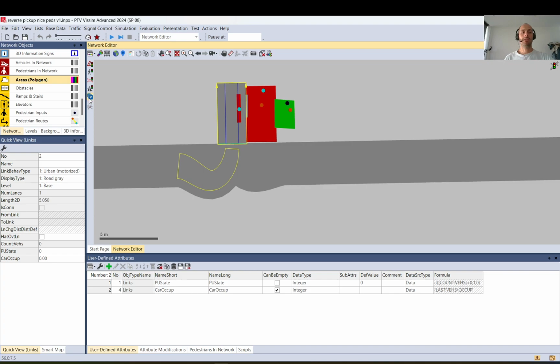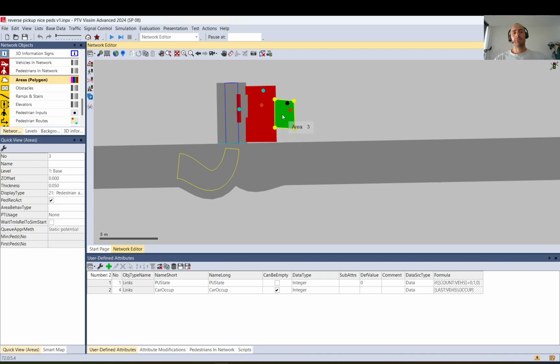I created it the same way, with the create car park tool. It has an area where I load the pedestrians into the model, and I have one that represents the loading place. And there is one where they exit the network.